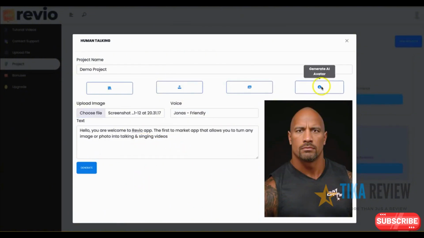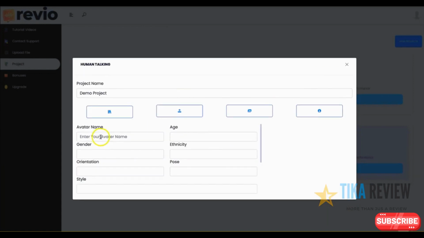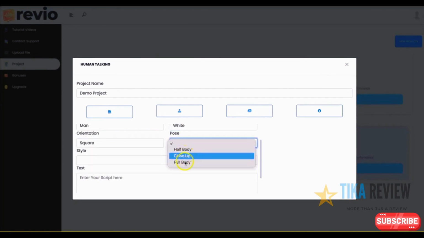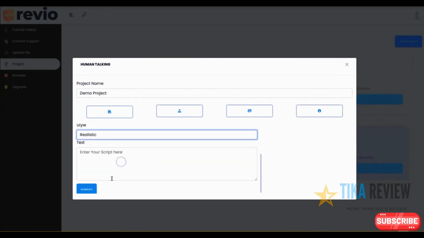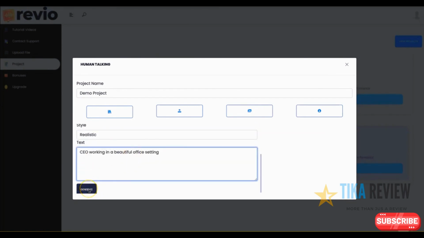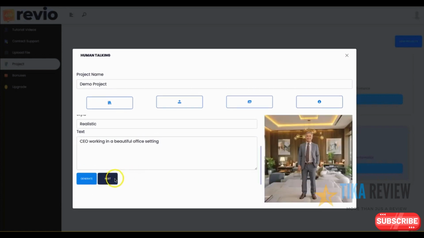To generate an AI avatar, follow these steps. Click on Generate AI Avatar. Specify the details such as age, gender, ethnicity, orientation, pose, style, and avatar prompt. Click Generate. Amazing! The avatar has been generated.